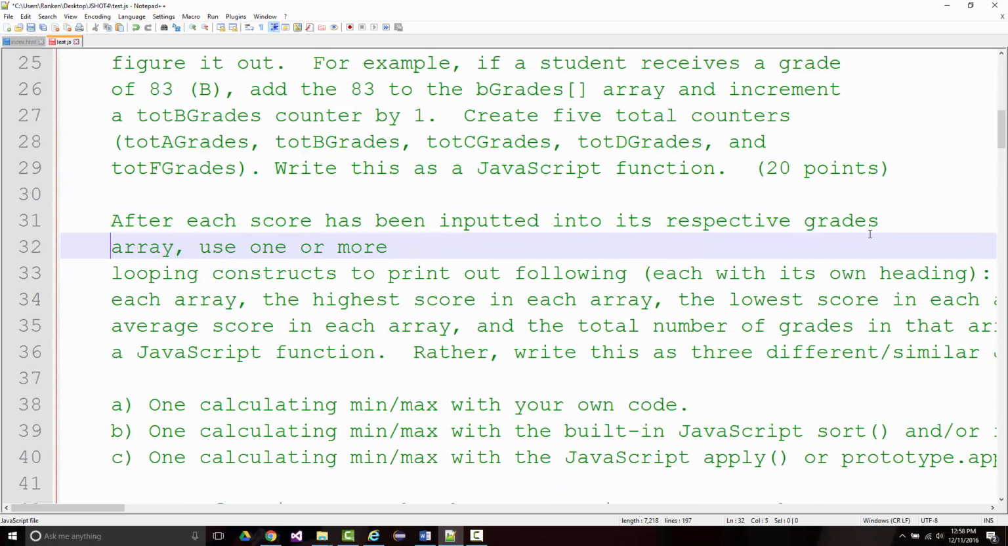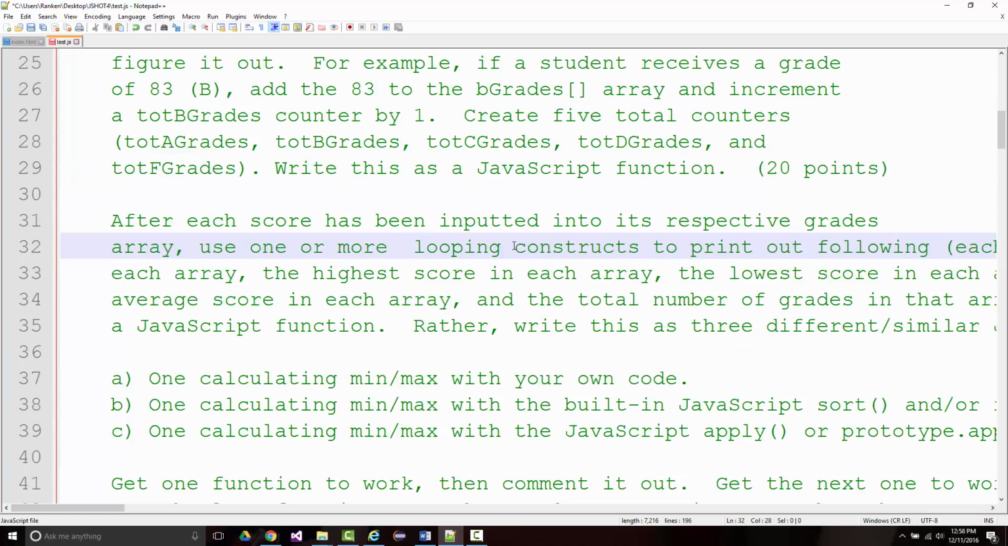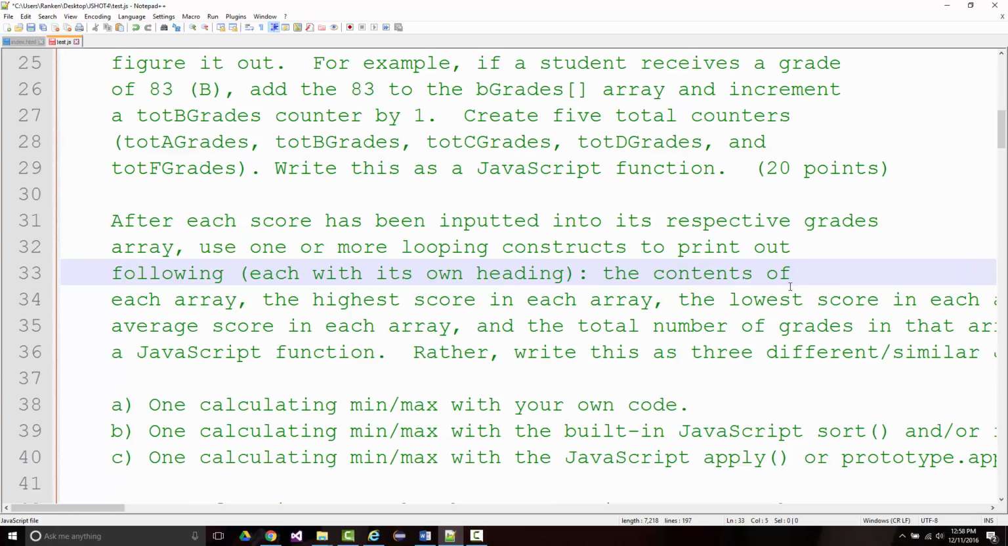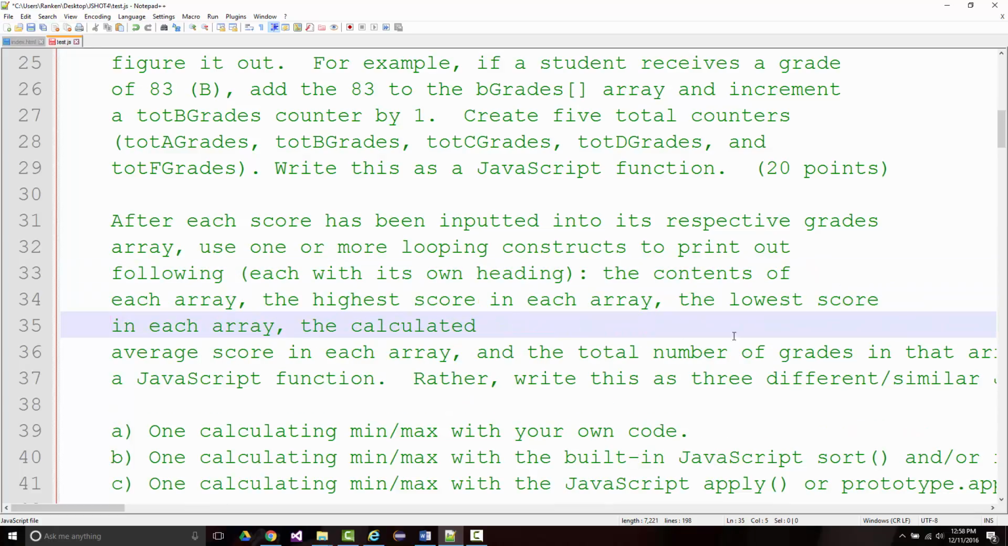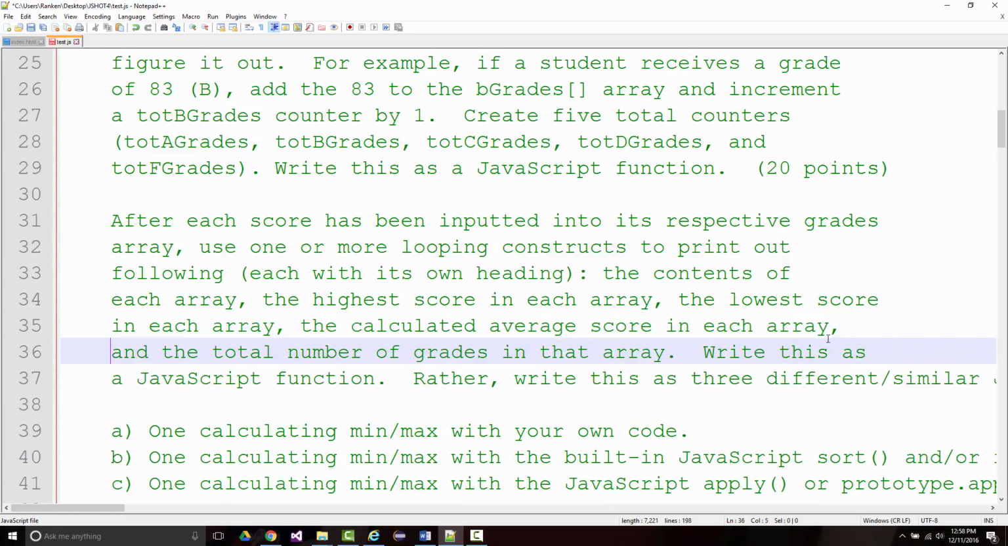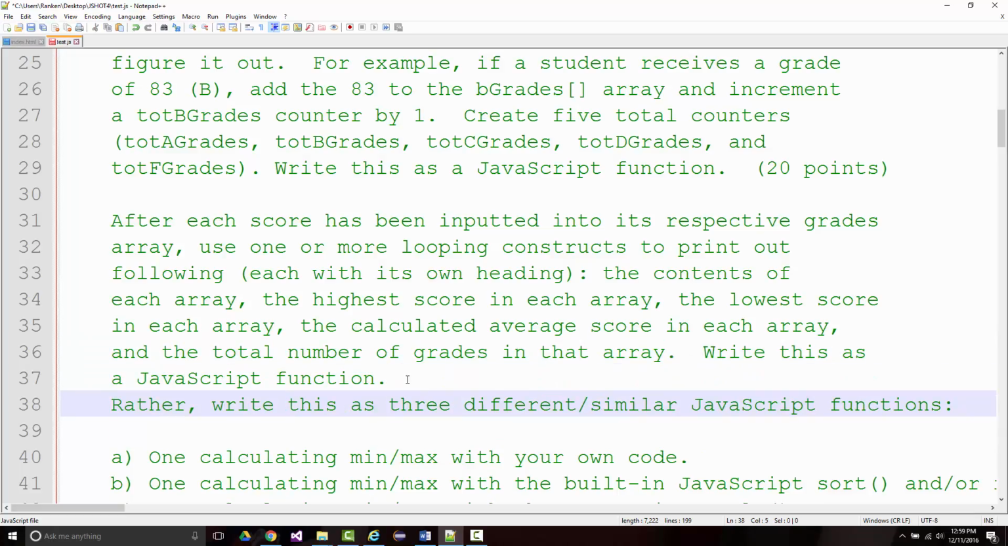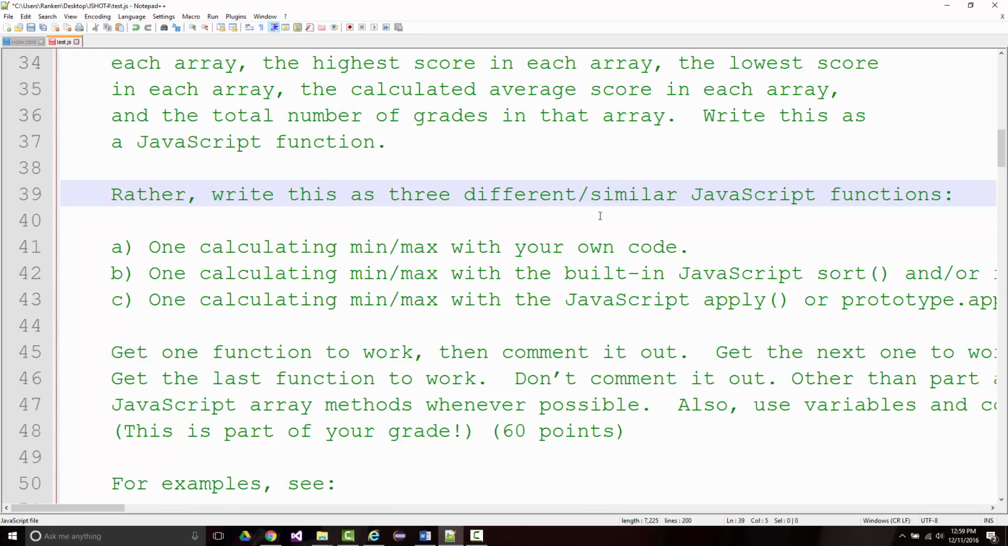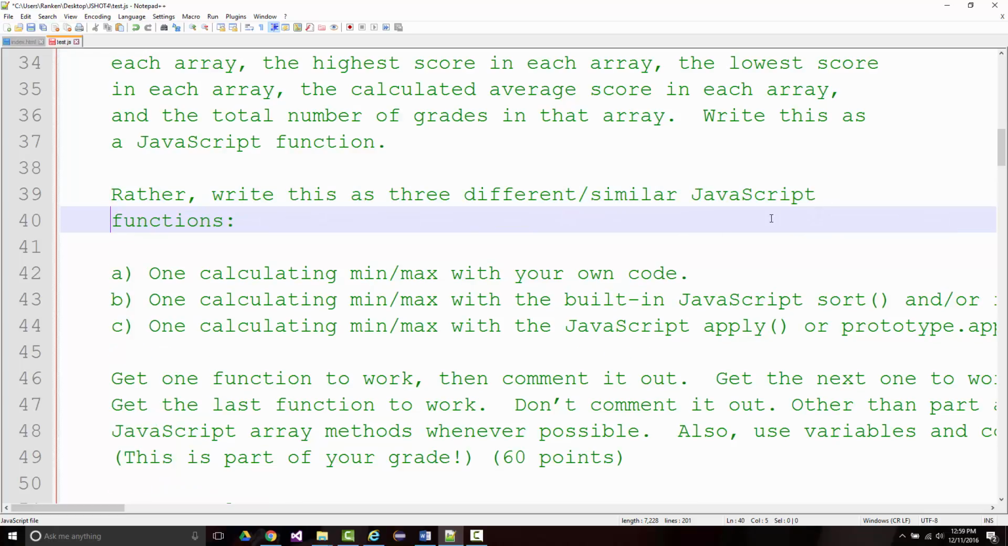Now is the harder part, for lack of better words. So what we want to do now is, after each score has been inputted into its respective grades array, we want to use our looping constructs, and we want to print out the contents of each array, the highest score in each array, the lowest score in each array, the calculated average score for each array, and the total number of grades in that array. All right, and we're supposed to write that as a JavaScript function. Rather, we're supposed to write it as 3 different JavaScript functions.